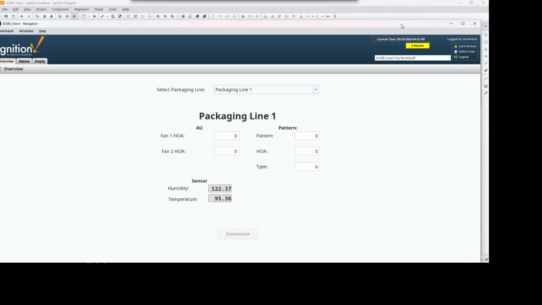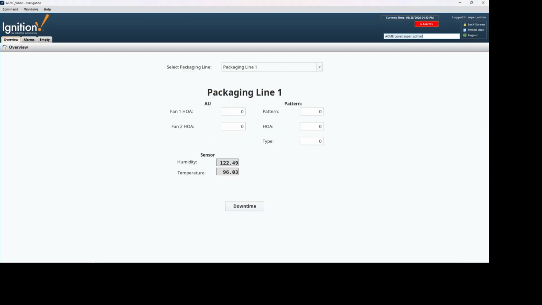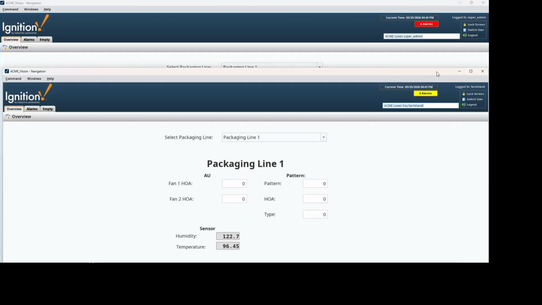And we can minimize this and pull up our other client window. And we'll see that this is our super admin client in the back, and then the farmhand in the front. So now that is mapped to the client accordingly. So that gives you a way to have individual tags per client that don't go across any other clients.